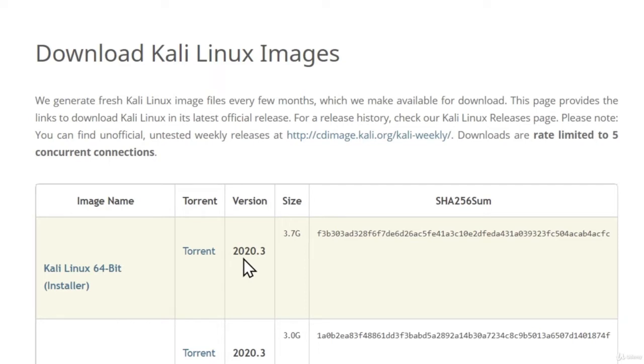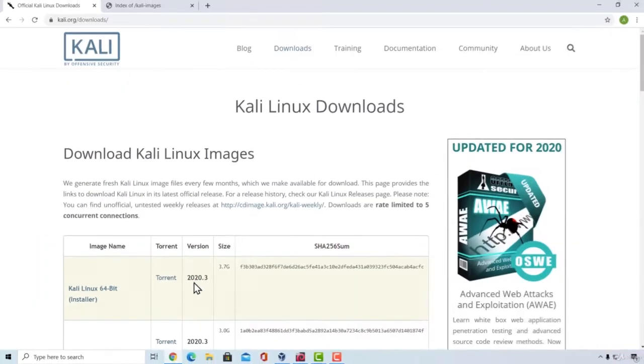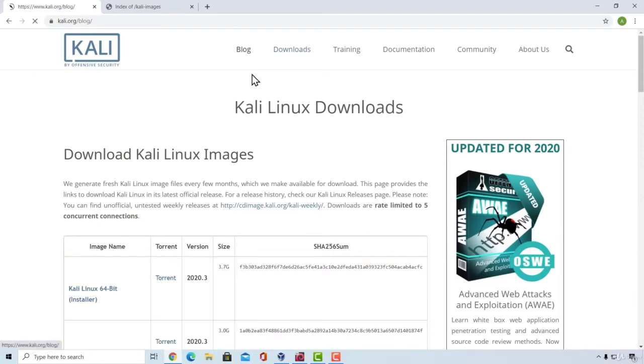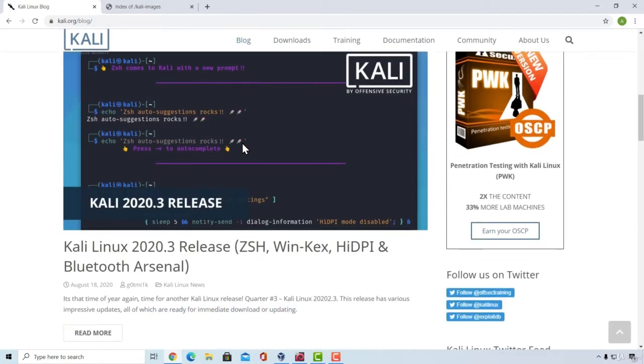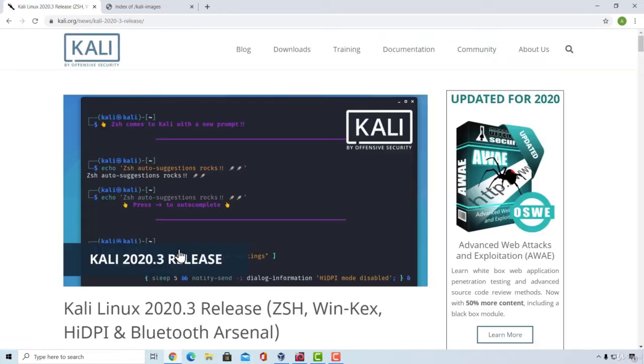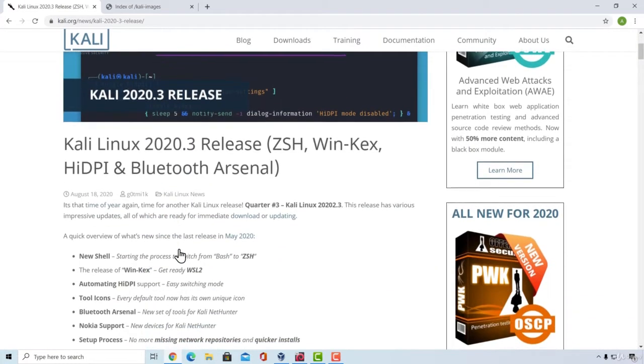Now, this is something that you will have to get used to. Kali Linux makes around 4 to 5 releases every year. The good thing about them is that they don't have major changes usually. For example, if we go to the blog of the official Kali Linux website and we navigate to the Kali Linux 2020.3 release, we will be able to see what are the new things that we have.